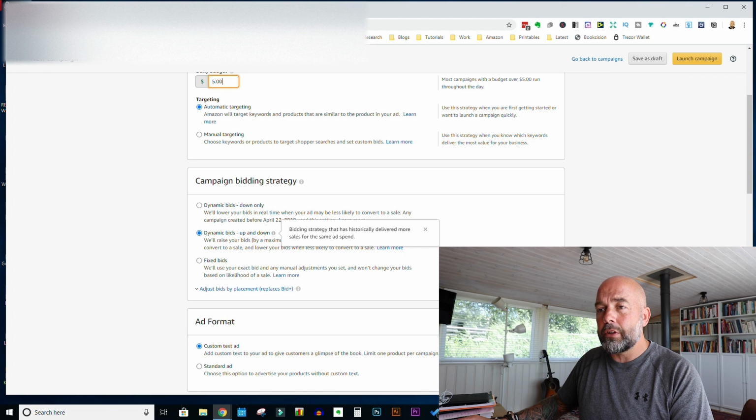Now, the next option is the campaign bidding strategy. So you can set a maximum bid on your book, and you can give Amazon one of three options. One is just to bid that amount. That's called a fixed bid. So you bid that certain amount. Let's call it 20 cents. So Amazon will bid 20 cents on every ad. And you will get charged when someone clicks on your book. That's when you'll be charged the ad price.